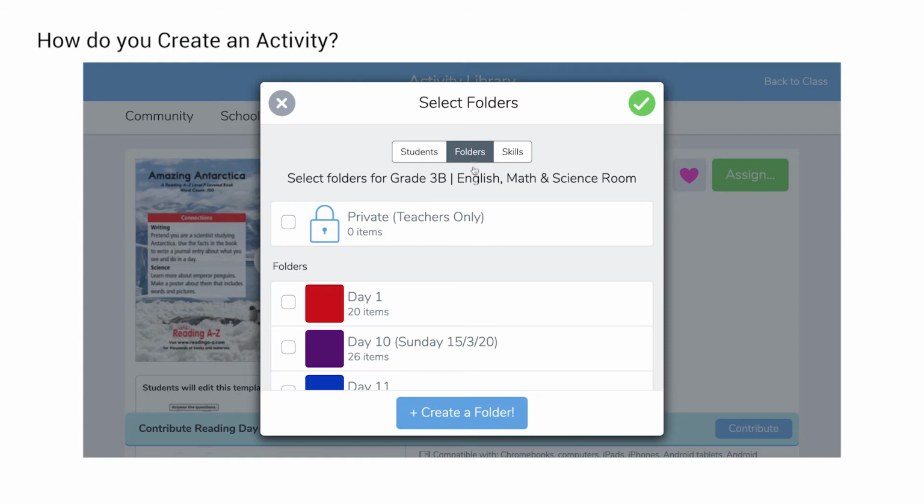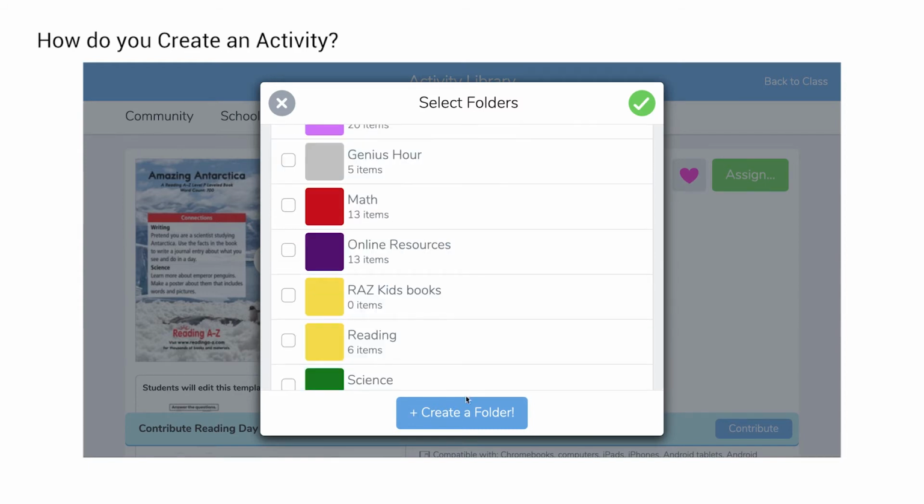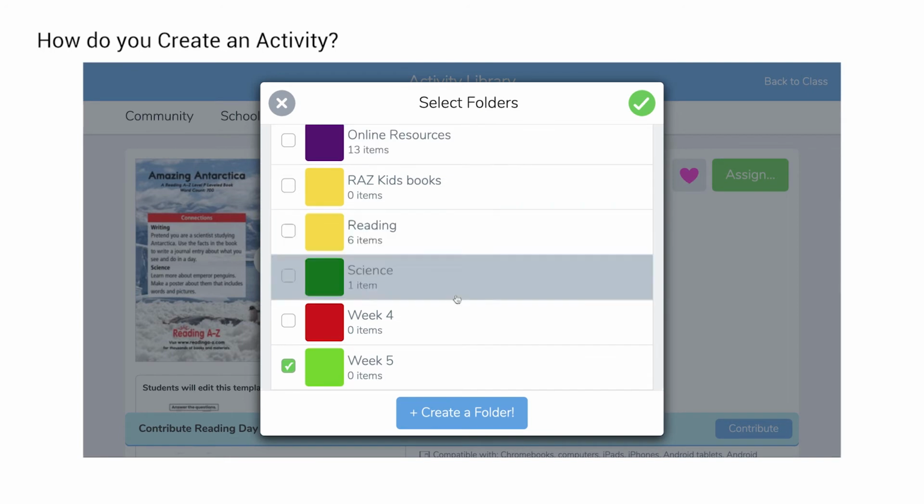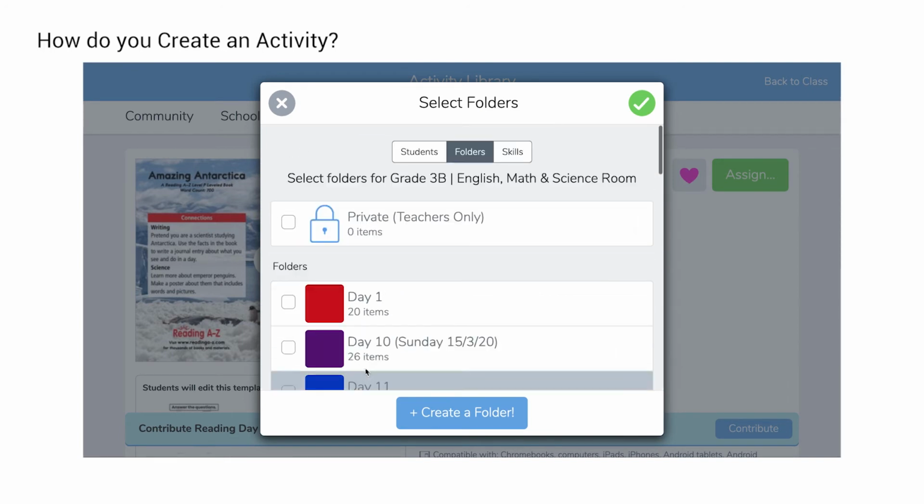I'm going to choose a folder also. You don't have to, if you don't want to use folders, completely fine. So I already have all my folders right here, but you can create a folder. So you click create folder. Week 5, I'm going to choose green because I feel like it. Green button again. And it's assigned to week 5.